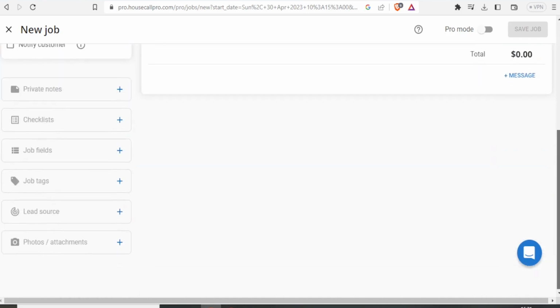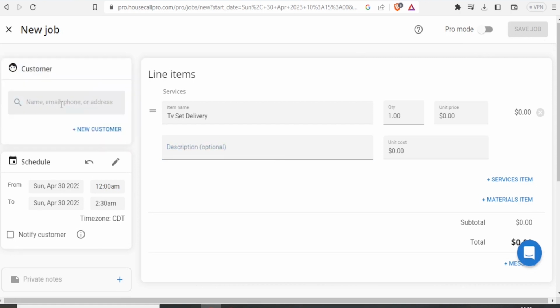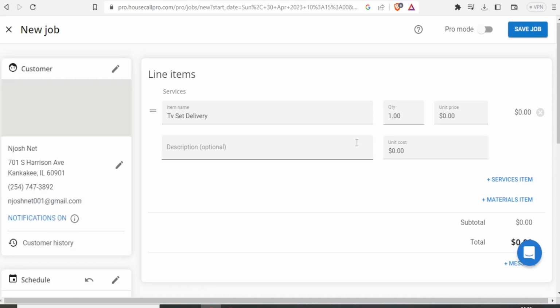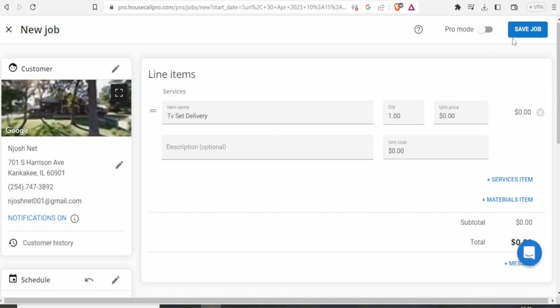And then once I'm satisfied, I'll simply click on Save Job. In this case, I can't save the job because I've not even selected a customer on this side. So I can select the customer here. If it's a person that I already have, I can simply type their email here and automatically it will select for me. But let me select this one that I had already created. So now with JoshNet KE selected, I can click on Save Job. Automatically that job will be saved.